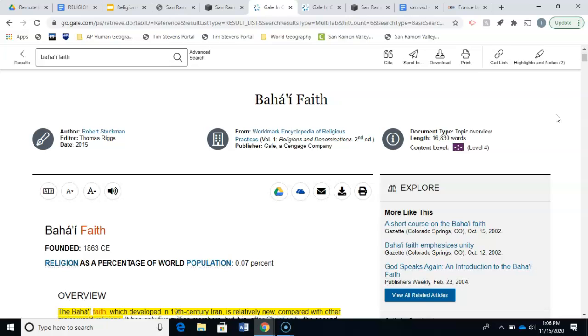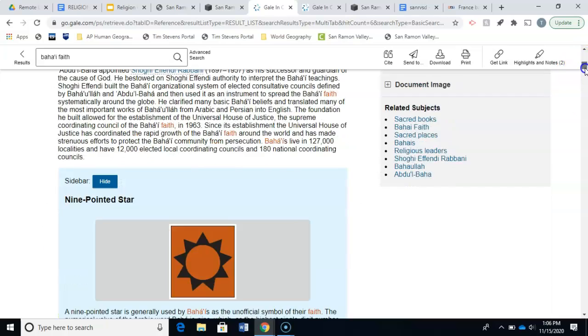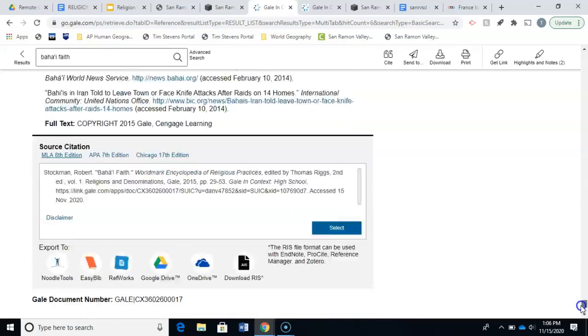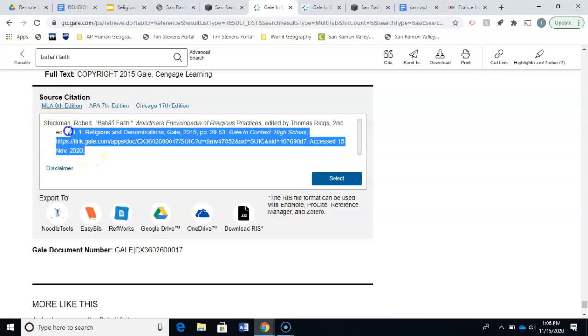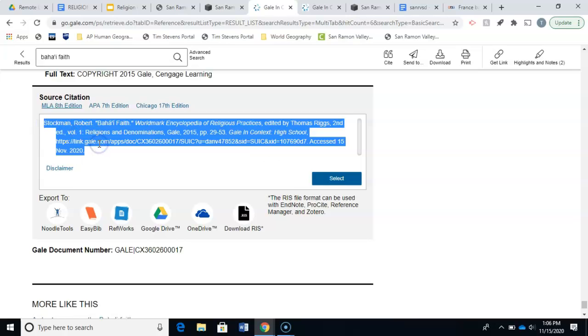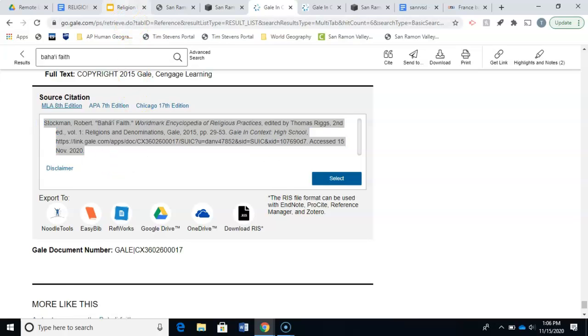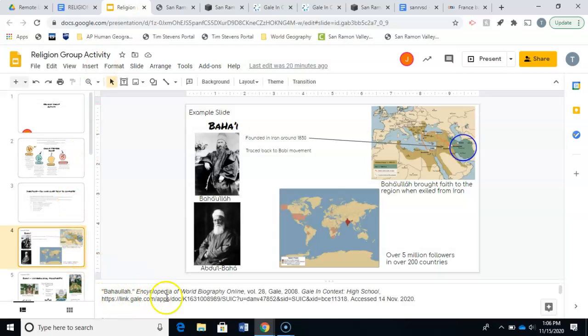And then the last thing that you're going to need to have is a proper citation in proper MLA format. And there's 2 ways that you can find it, all right? One, if you scroll all the way to the bottom of the article, there is a full MLA citation already done for you. And all you need to do is copy, and then when you go back into your slideshow, you just paste it into the notes on your slide. All right, it's all you have to do.